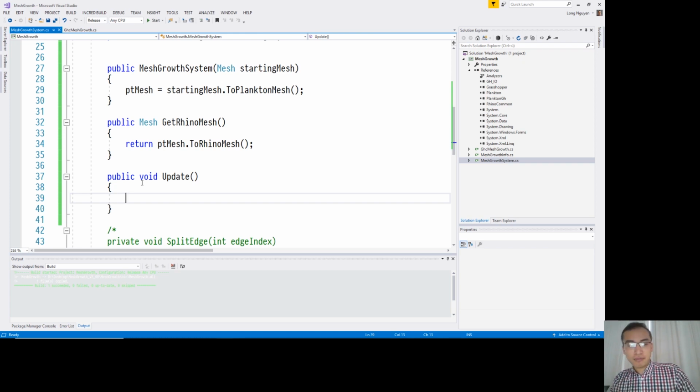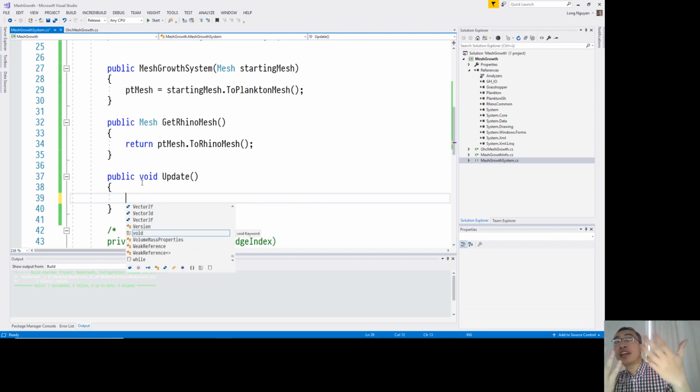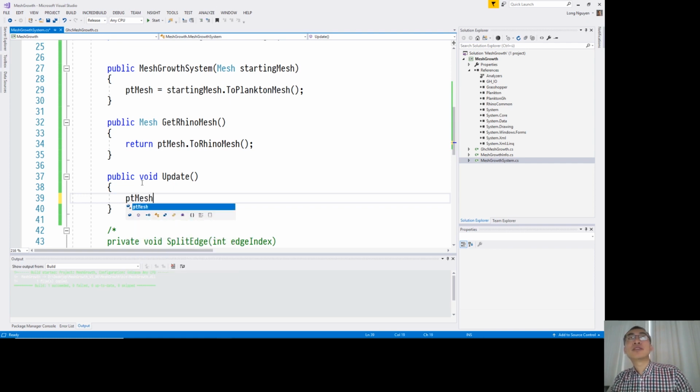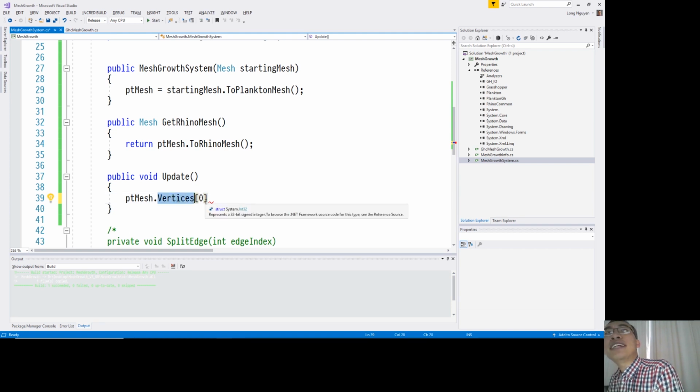Let's make a very simple statement. First, let's read out the coordinate of the first vertex. So PT mesh dot vertices. The dot vertices is the list of vertices. You see vertices is plural, which implies that this is a list object, and we're going to read out the first one. If you read out the first one, the data type of this whole thing is not a Point3D, it's a Plankton vertex.